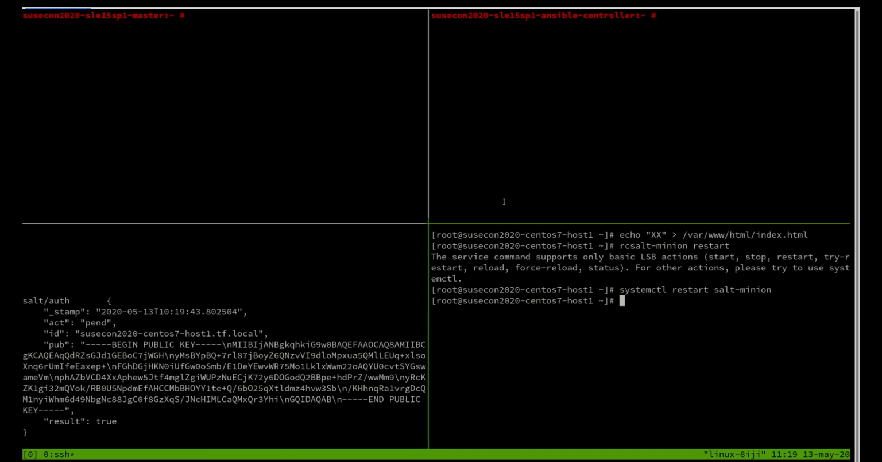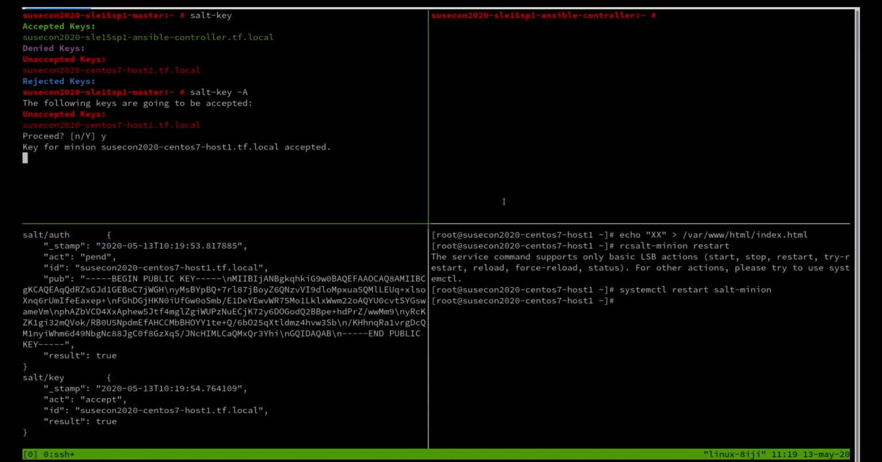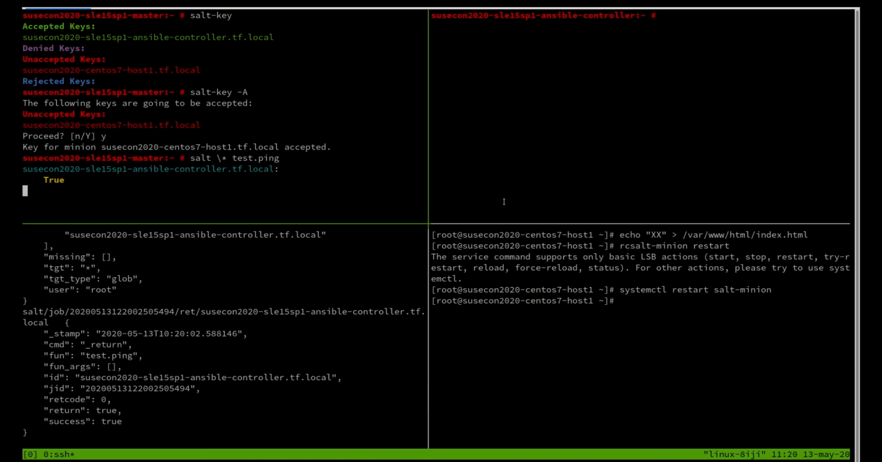I see the key on the event bus. So if I go to my master, I see the key is not accepted. I'm going to accept that key. Nice. Okay, I now have my new minion registered. Let's just do a test ping.